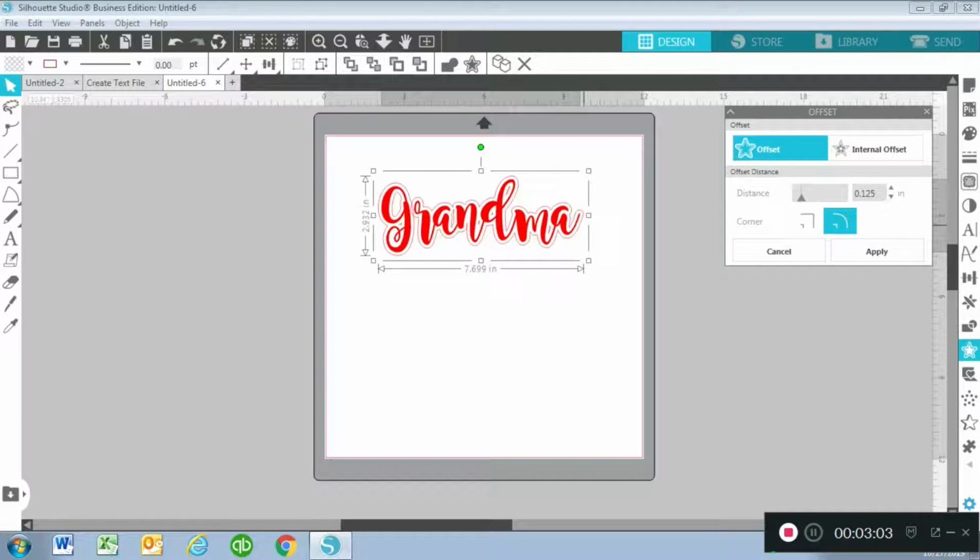When you do that, it's going to create an outer border. You can also create an internal offset, and that's going to make all the border lines on the inside of your letters, but we don't want to do that on this project. That's a little bit deeper than we want to go today. So choose offset. The default is 0.125 inches. That is pretty wide of a border. I don't want it quite that wide.